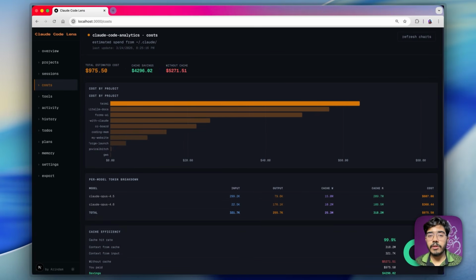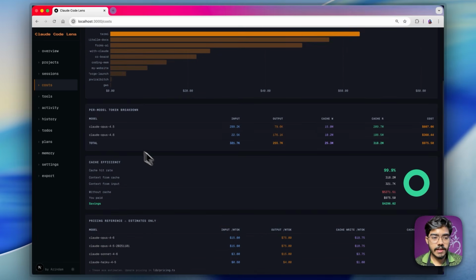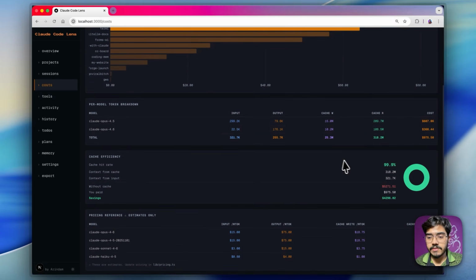So for Claude Code, if you're not using APIs, you don't need to take a look at this because they mostly work with rate limit. So if I would not use their monthly subscription, it might cost me this much amount, which is very high. And the cost breakdown as well, and per model cost as well. So what all cost it took for Opus 4.5 and Opus 4.6, and the cache hit rate as well.